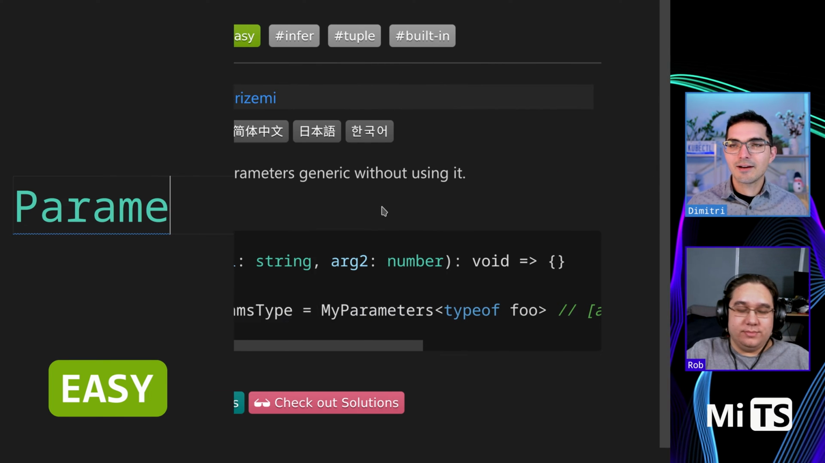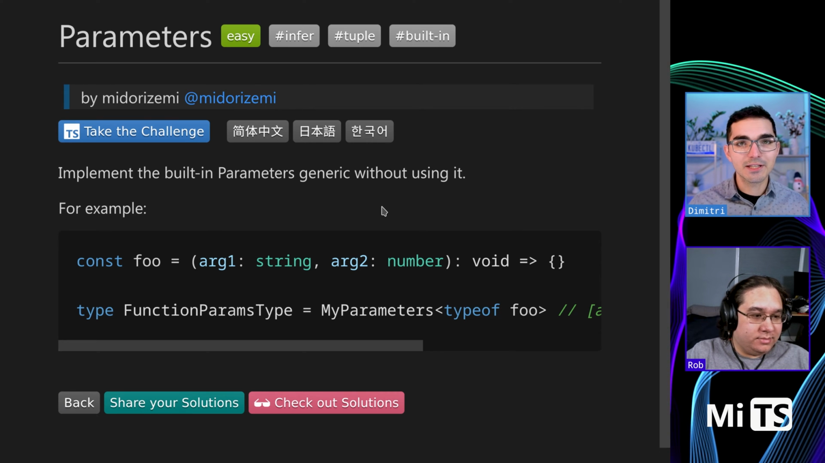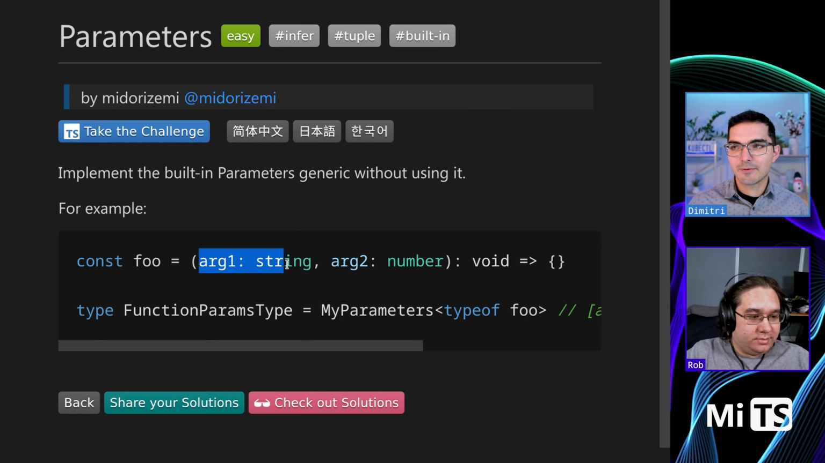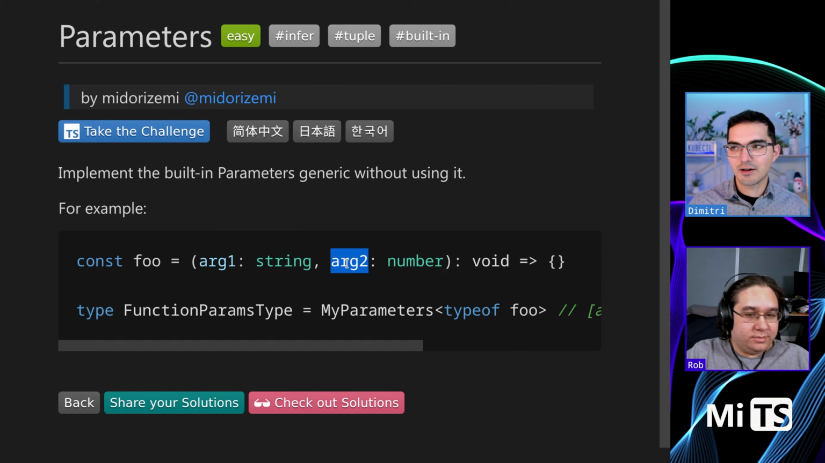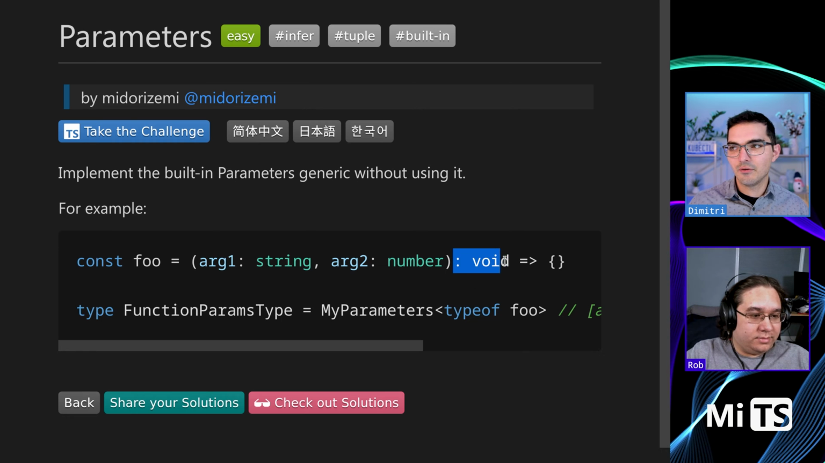So here we are, and we got parameters in front of us. Parameters is another name for arguments of a function. And here we have a function foo. It has the parameters or arguments string and number. So arg1 is a string and arg2 is a number. And it returns nothing. So in TypeScript, that's colon void.